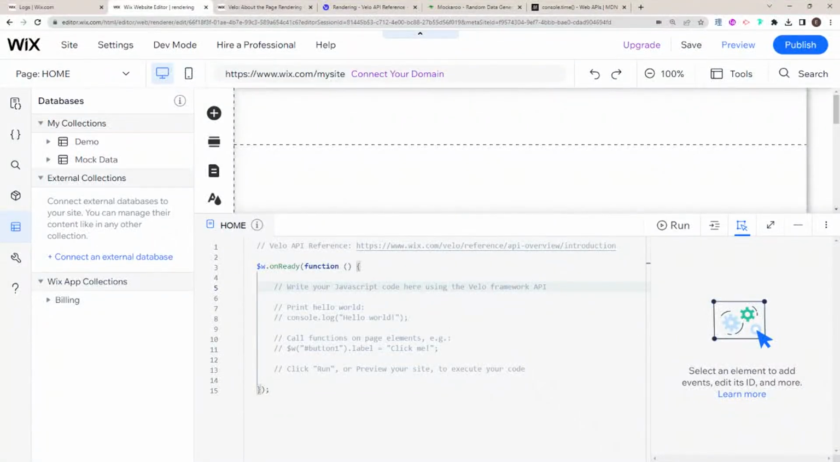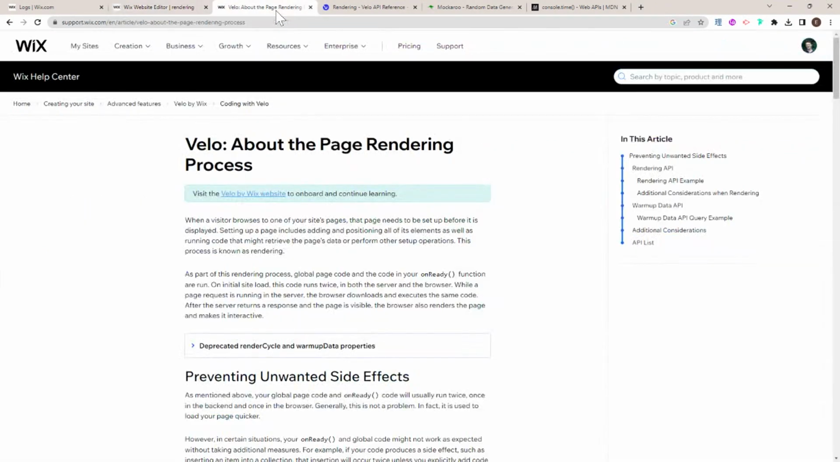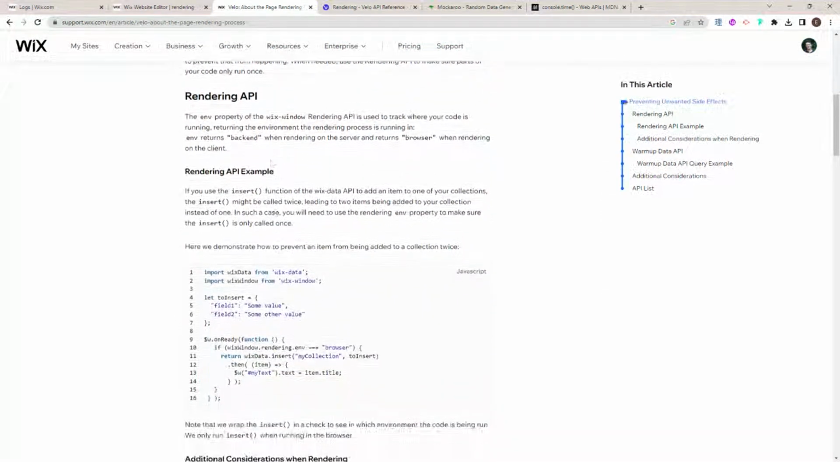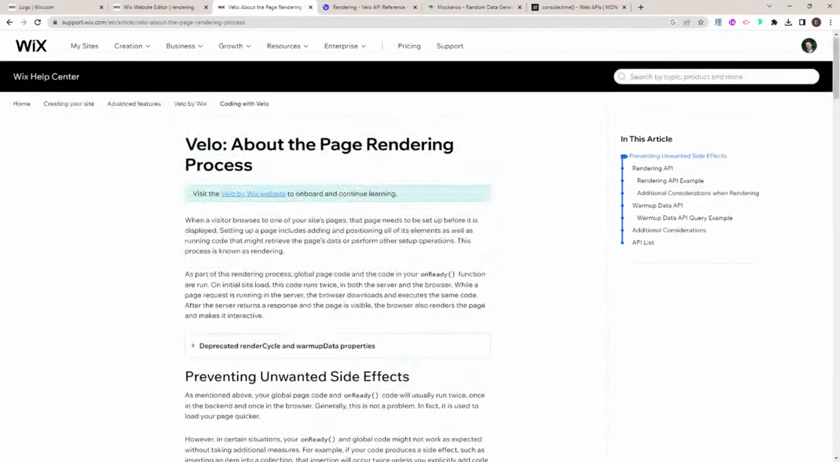So before we start off testing, let's talk a bit about what rendering is and how Wix renders our websites. And I'm really just basing this off this article here, Velo, about the page rendering process. Some of the stuff here is a little outdated, but in general, this explains to us that Wix renders every single page in two stages. So first it does server-side rendering, and then it runs client-side rendering, which is in your browser.